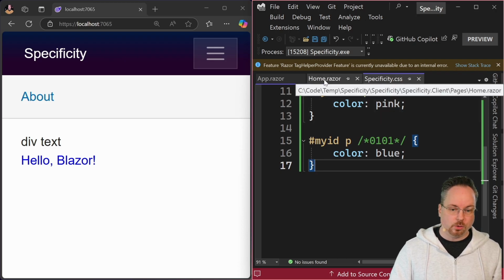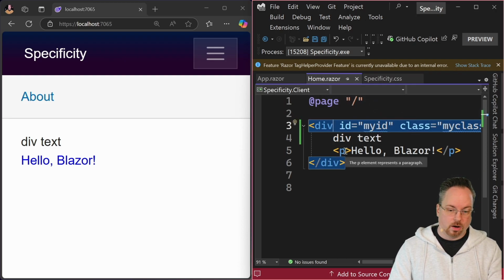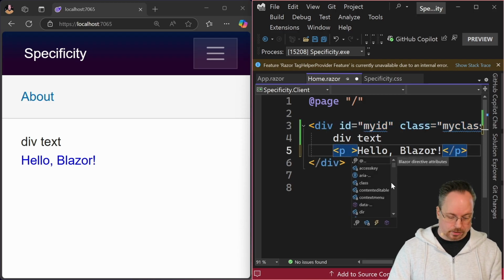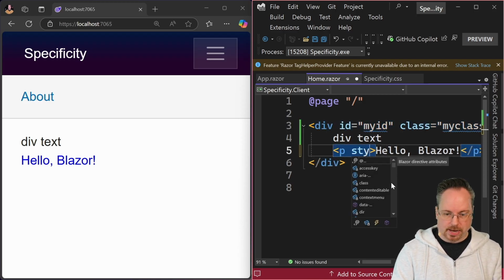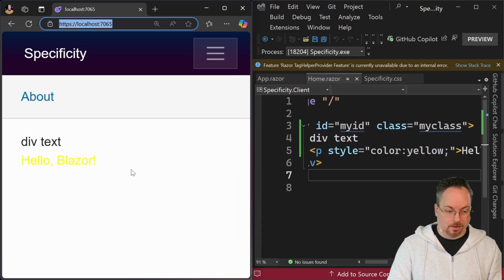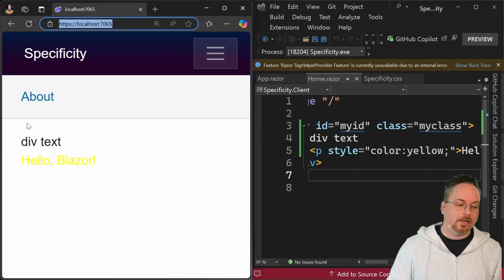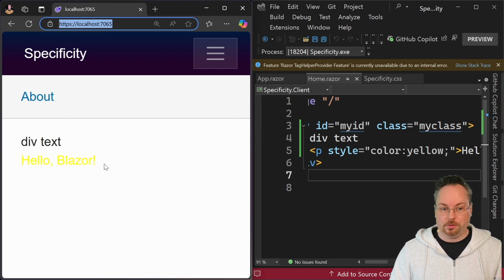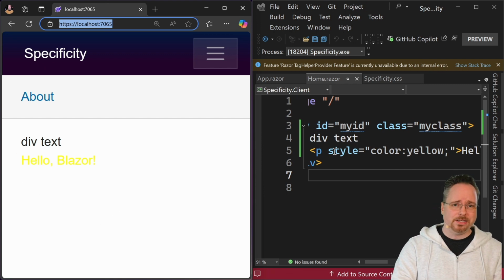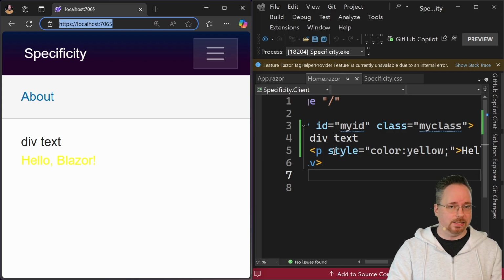So if I go to my home component here, and then on my P tag here, I'm going to add a style equals color yellow. Oh, that's a horrible color choice, but it does turn yellow. So style has the highest specificity, ID comes next, then we have the class, and then just ordinary elements.